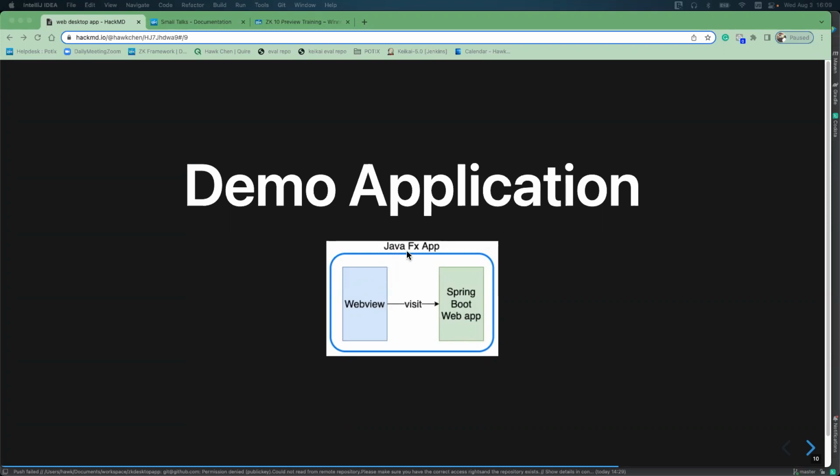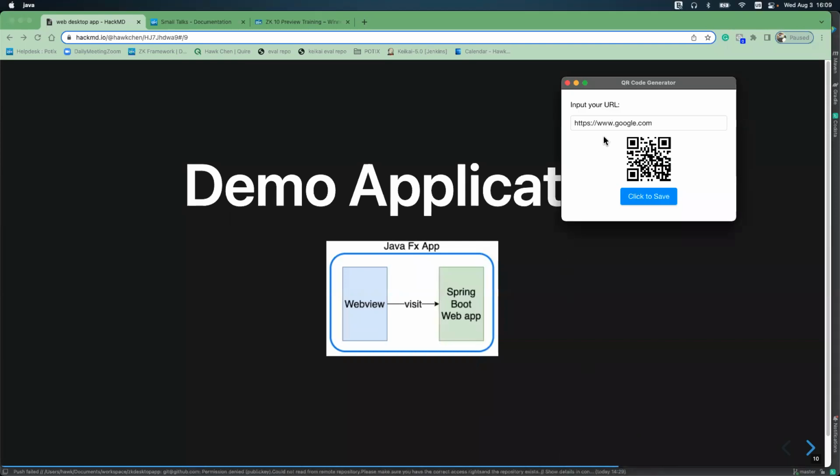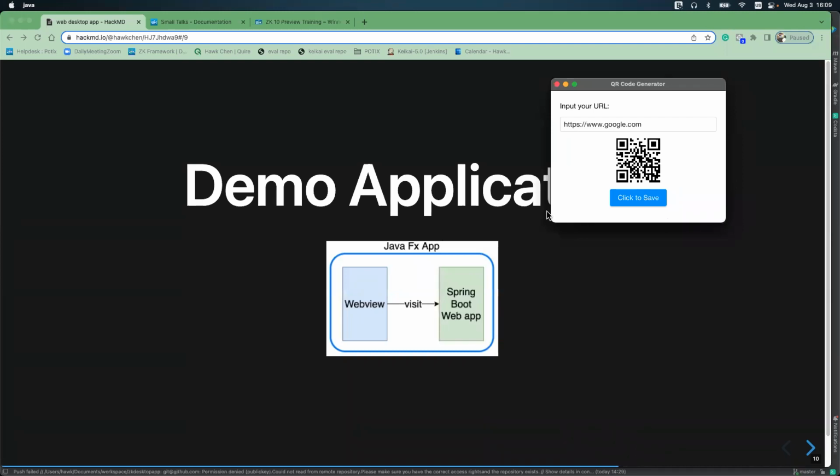So it's a web application running inside this application. Later, JavaFX provides a web view, and a web view is just a kind of browser. So it will render a web view to visit the internal application server and show it in the web view. You can see this is actually a web view, and it visits internally the Spring Boot web application and renders it. So this is how it works.